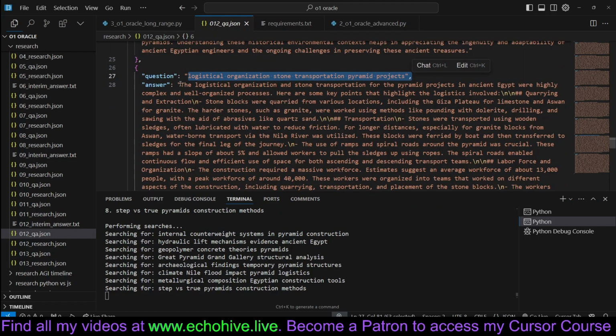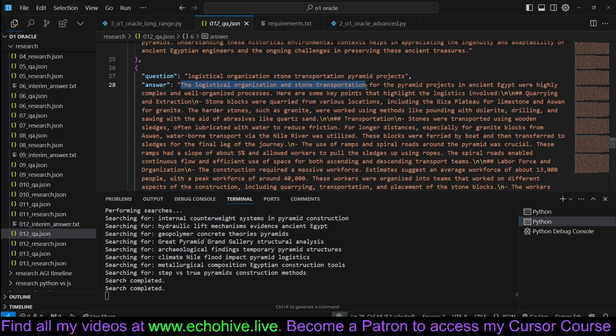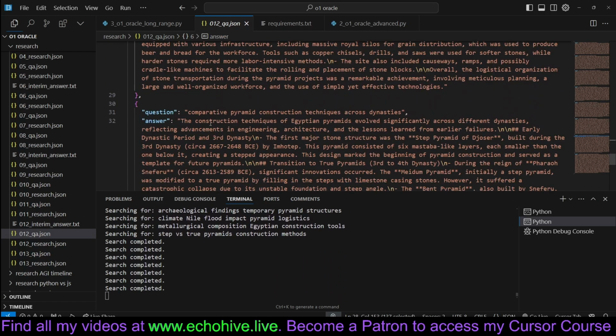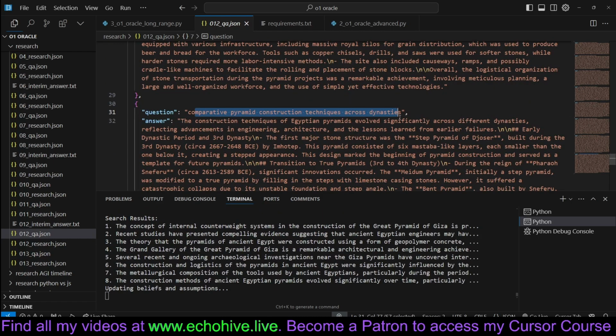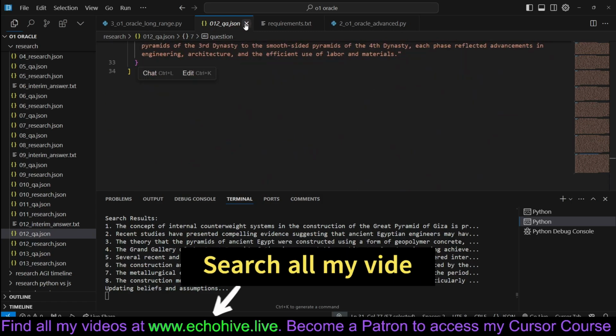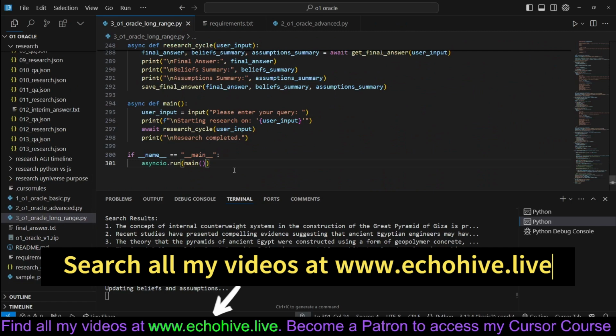Let's take a look at the answer real quick. The logistical organization and stone transportation for pyramid projects in ancient Egypt were highly complex. Very nice. Comparative pyramid construction techniques across dynasties. Yeah, so that's 8 questions for one cycle. Okay, so this is it.